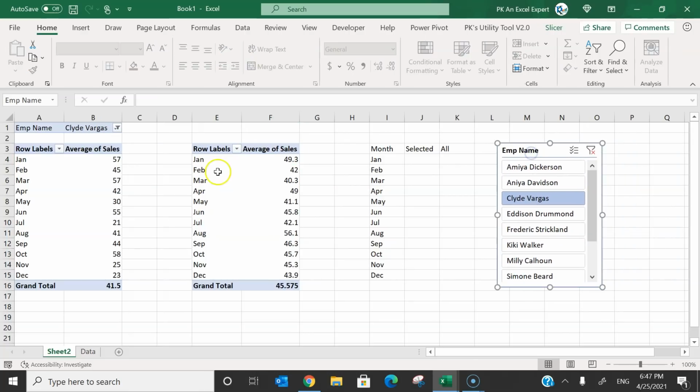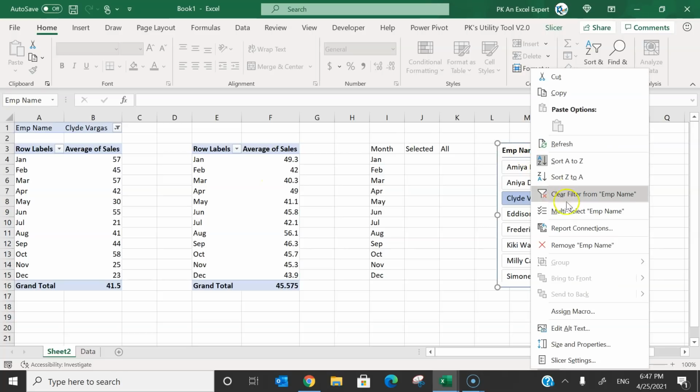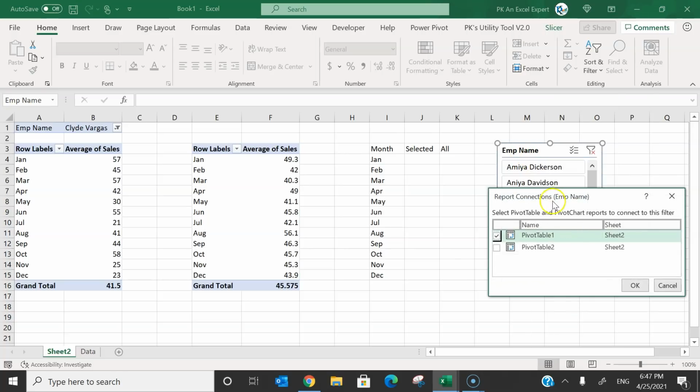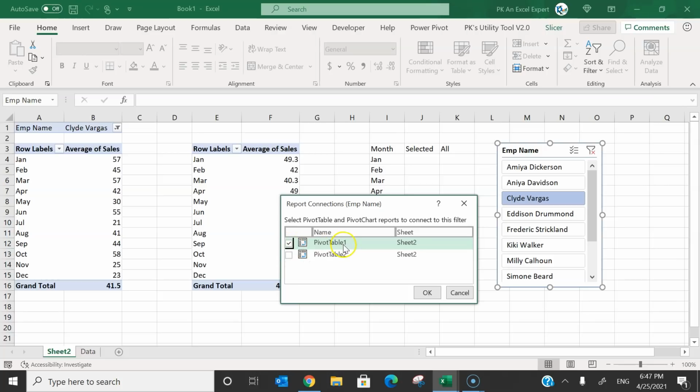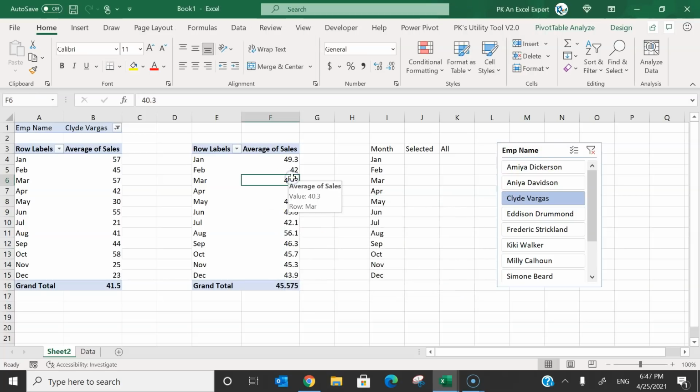Okay, so if it is also getting filtered, then you can simply manage it. Right click, go to the report connections, and here you can see only pivot table 1 is checked, pivot table 2 is not checked. So that means this slicer is not working for pivot table 2. So this is the pivot table 2.